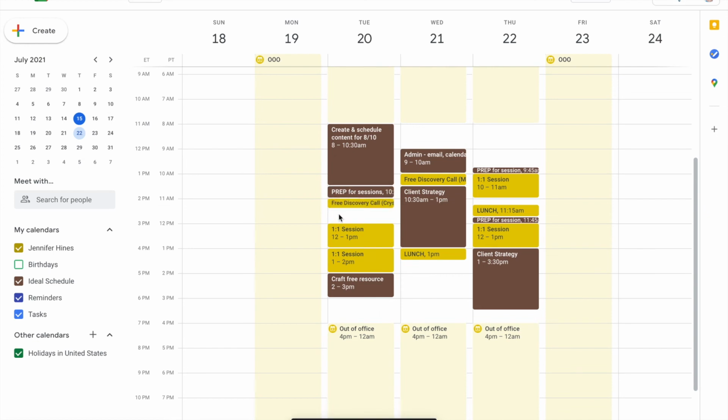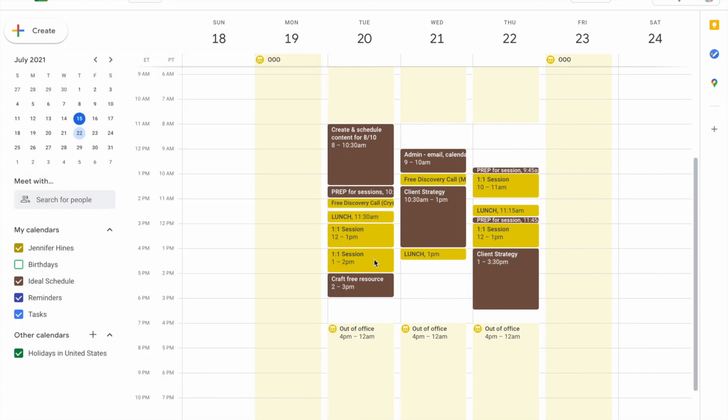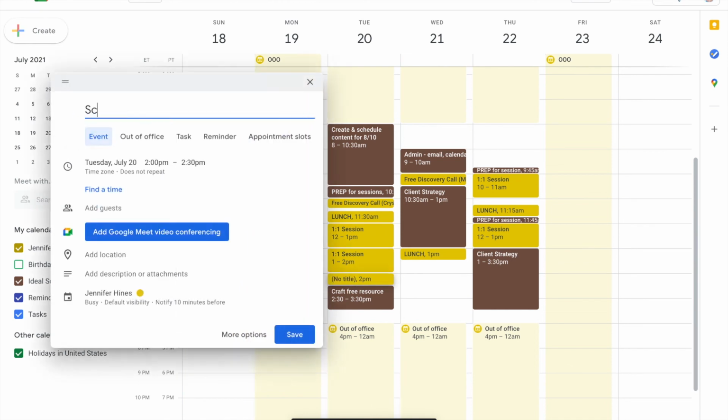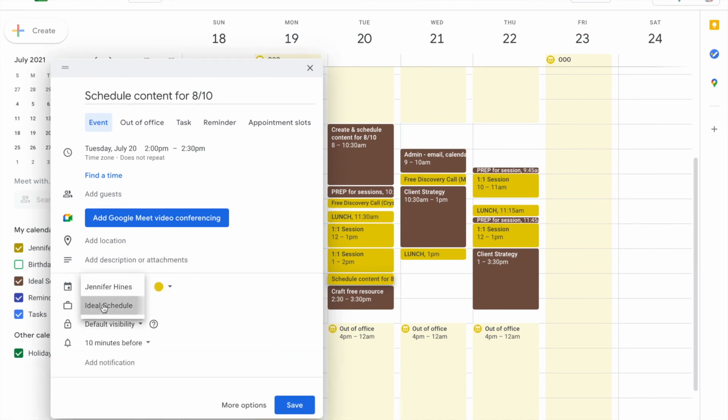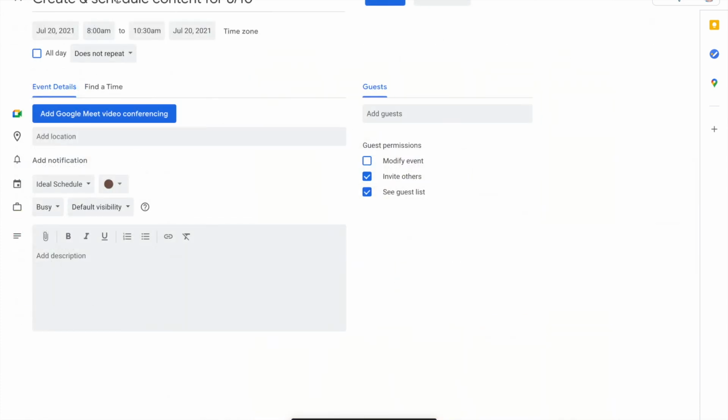I'm going to move that prep to before the discovery call, and then shorten up my window to create and schedule the content, add my lunch in. I'm going to move that free resource down, and I'm going to add in some additional time because I shortened up that first window. I want to make sure I still have those 3 hours because I know it does take me a full 3 hours. So I'll just save that, schedule it, put it on the ideal calendar, and then I'm just going to edit this to create the content.